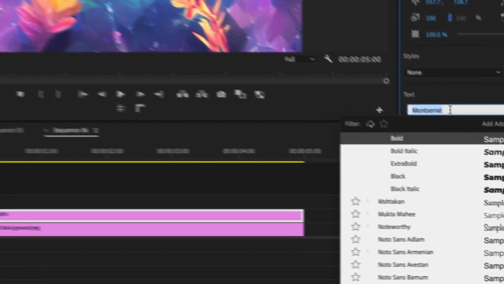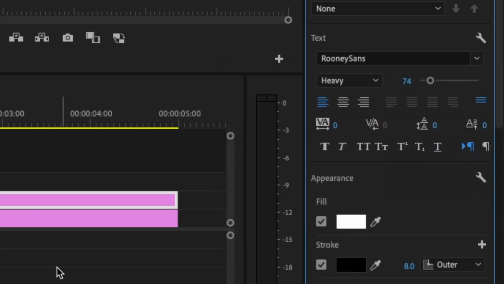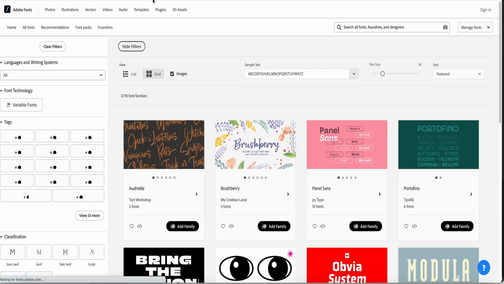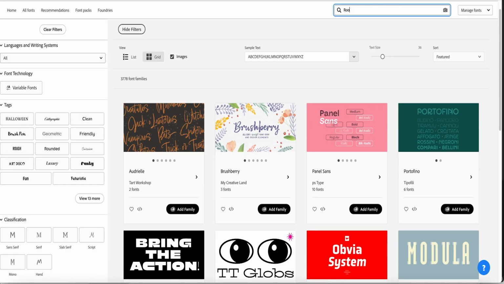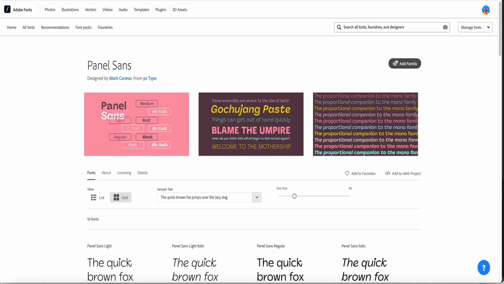First, let's create subtitles. I'm using the Looney font, which I downloaded from the Adobe website. To download a font, open Creative Cloud, click Browse More Fonts, and it will take you to the Adobe Fonts website. Choose a font you like. I have already downloaded the Looney Sans font. For the demonstration, I'm going to download this font.